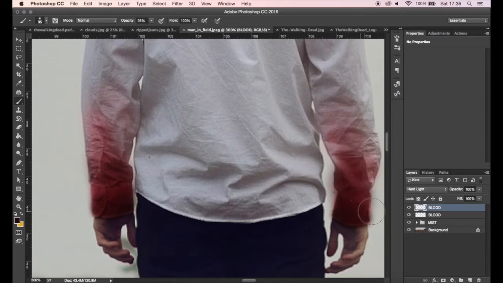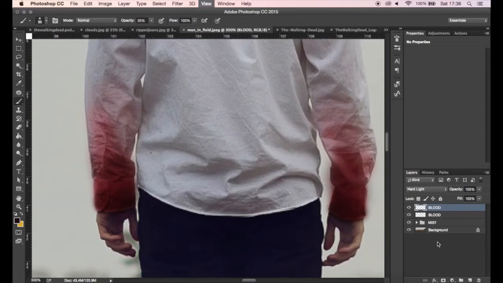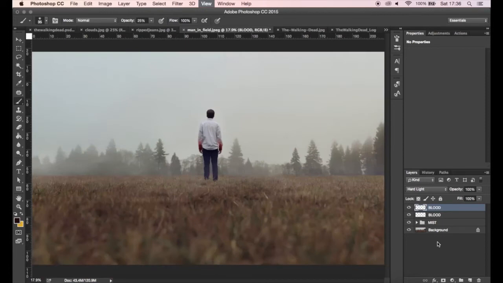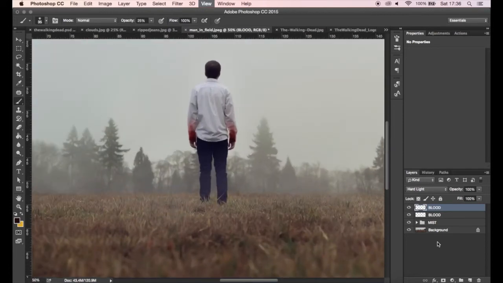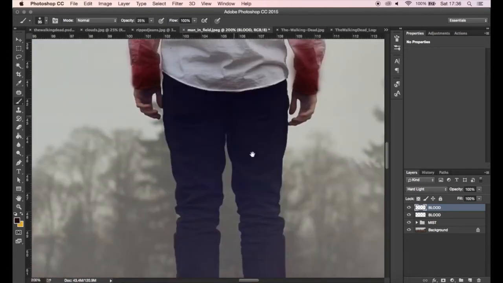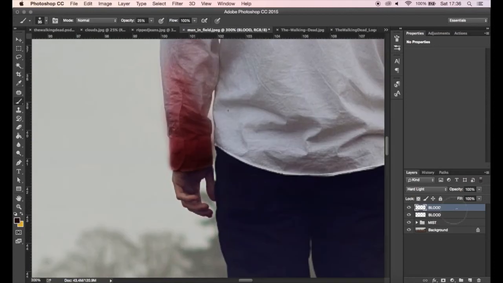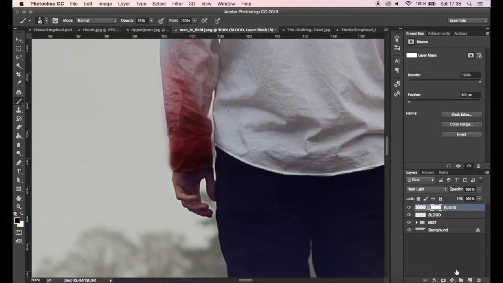So at this point I'm just going to add some layer masks to the image, because as you can see I've kind of spilled over the edges of the shirt. So I'm going to add those masks and I'm going to paint on black over the edges where I've spilled over the colour.